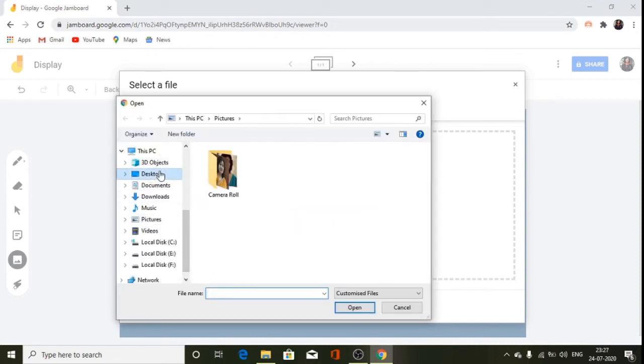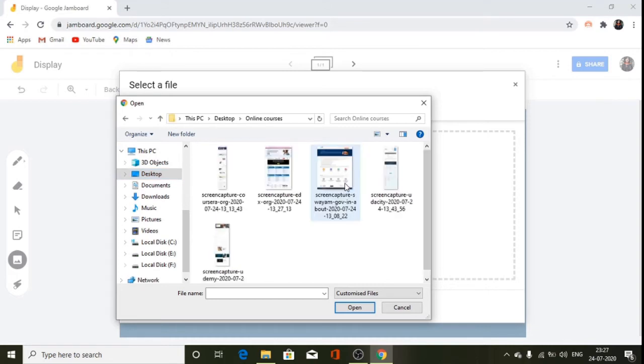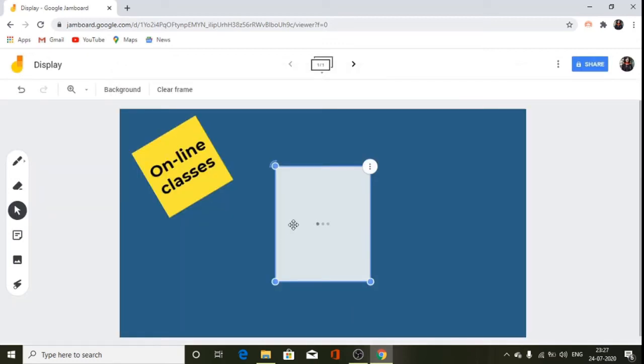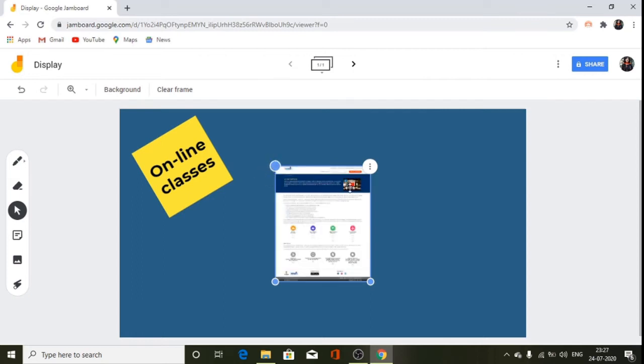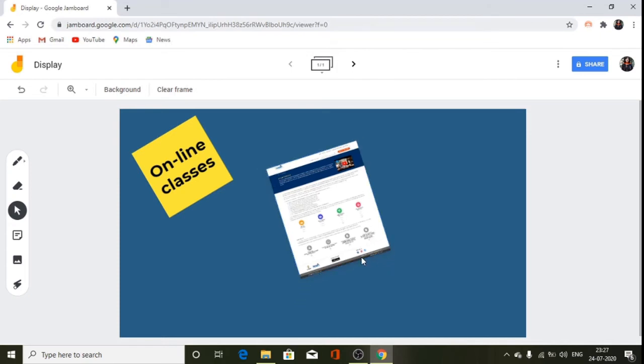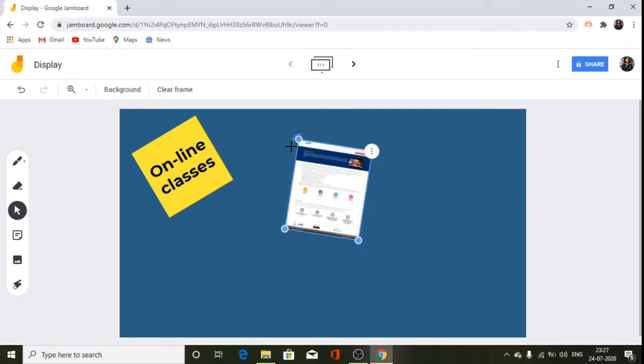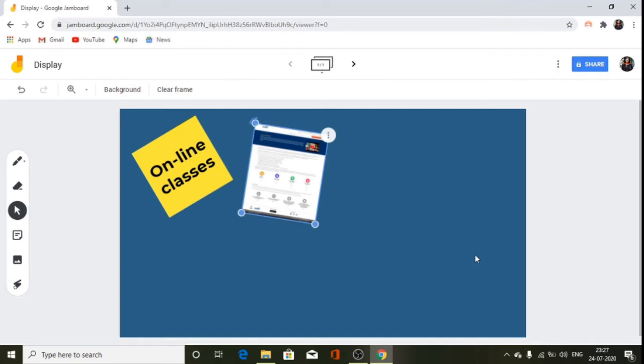Now I have saved a few pictures of online courses from here. And I can select any one of them and I just upload them. Now have a look. This is uploading. So now I can change the size of it. I can adjust the size and I can tilt it and turn it any way I want, and I can display it on any part of the canvas.